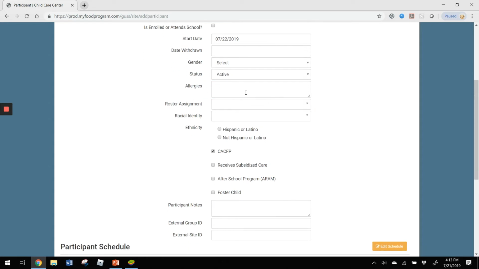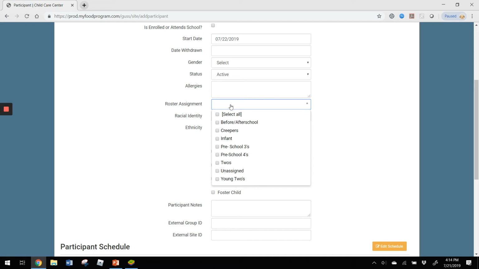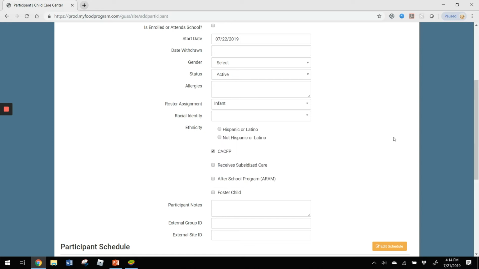Here you can put in any allergies. If you do that, a little warning will pop up on the mobile app when the staff take attendance and meal counts to remind them that there is a child with an allergy on there. Roster assignment, that's where you say which group they're in, and again, you can select more than one if you wanted to. This one's a baby, so we're going to leave them in the infant room.